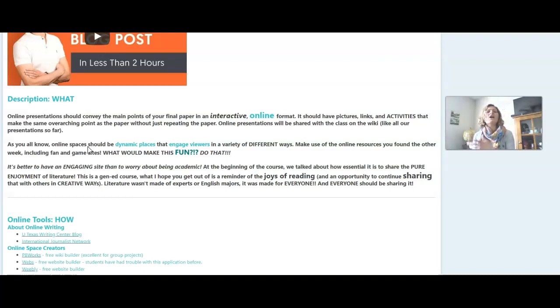You don't want to be cutting and pasting your MLA APA research paper onto an online space. You want to make it an online space that has the same kind of main points, but does it with the visuals, the text, the videos, the activities that make an online space work. It is better to be engaging with the site than to try to be academic.